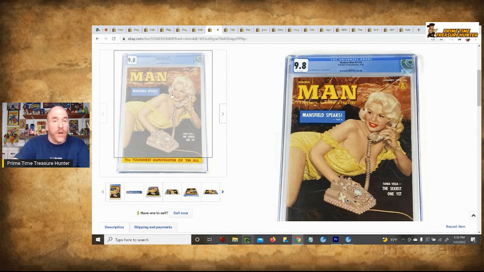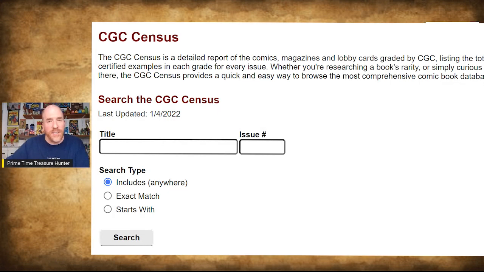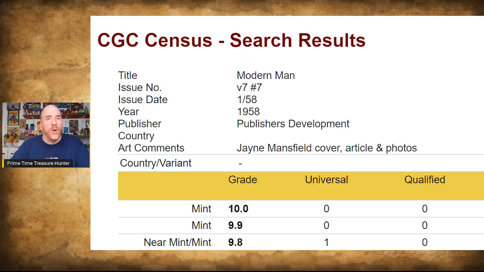In addition to the grade, so this was graded by CGC as a 9.8. I purchased it that way. It wasn't something that I sent in to get graded. That's why I paid up $188 for it. Turns out that is the single highest grade that that magazine had ever been given. That's something you could actually go and check as part of the CGC census. So you just sign in, you look up the magazine, and it'll tell you which ones came in at what particular grade. And that helps you set the market.